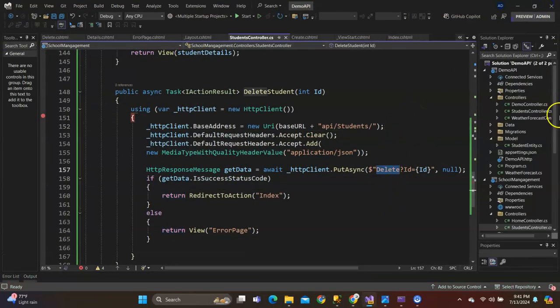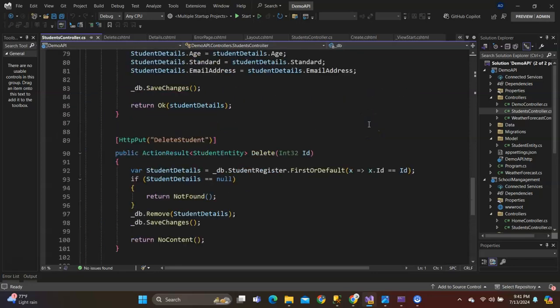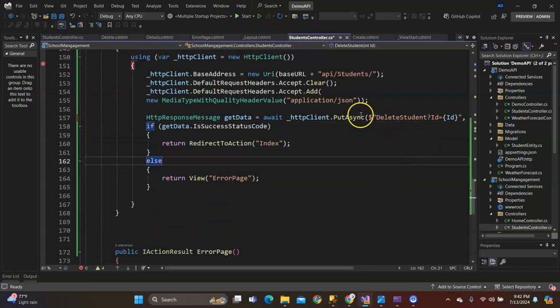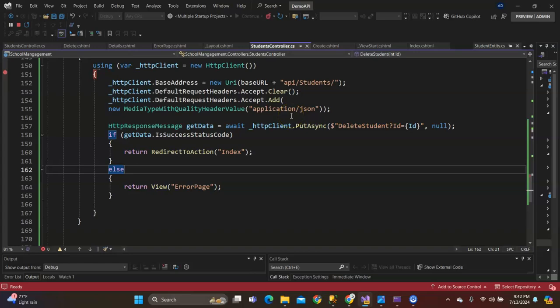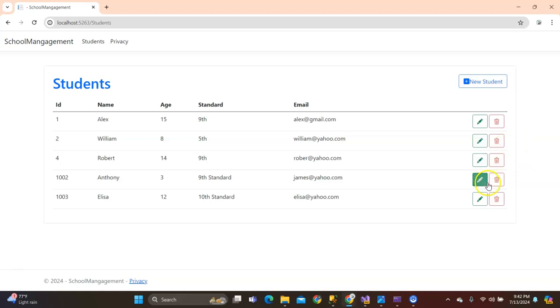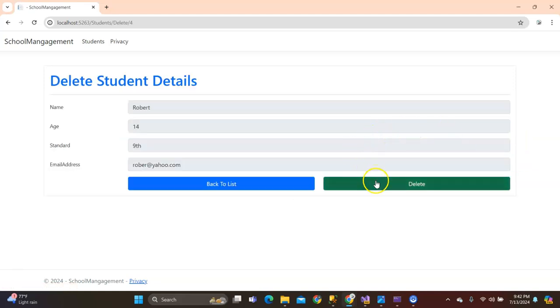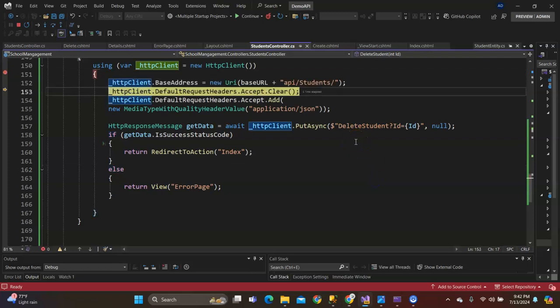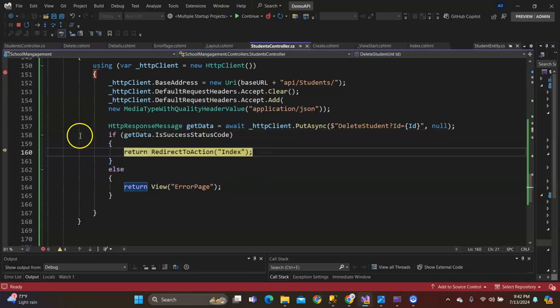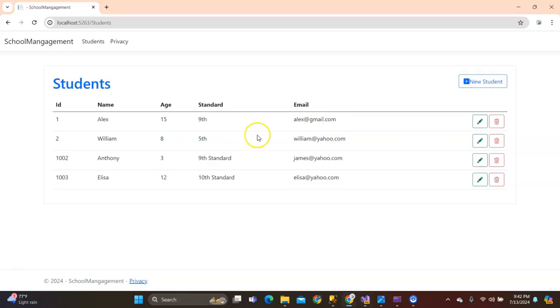So I mentioned delete over here. Let us go to our demo API student controller and see what labeling we are given. Yes, we have HTTP put as delete student, and here I mentioned just delete. So let's replace that and now run the project. Click on students, click on delete, and here we are calling the method again. Yes, this time we got a success, and then we redirect the user back to the page, and you can see Robert is deleted.